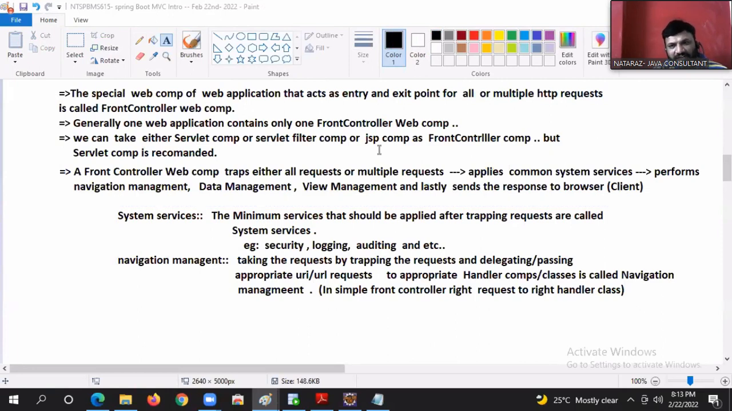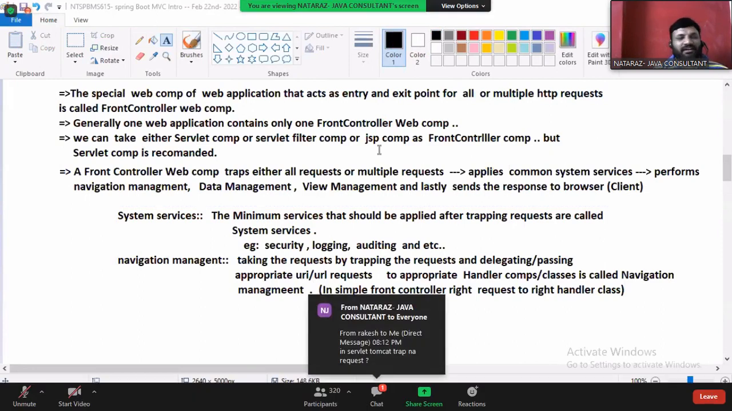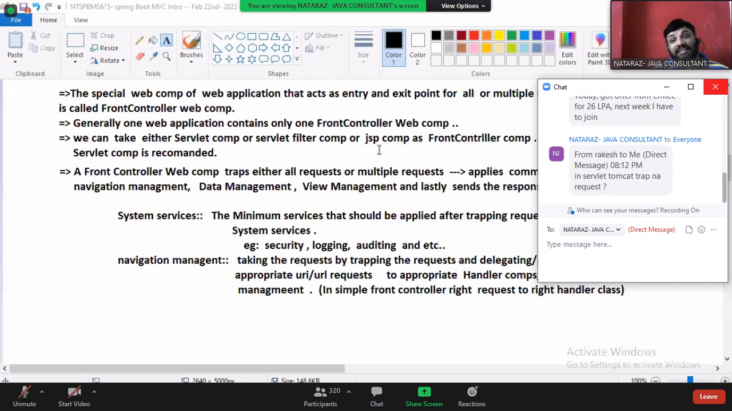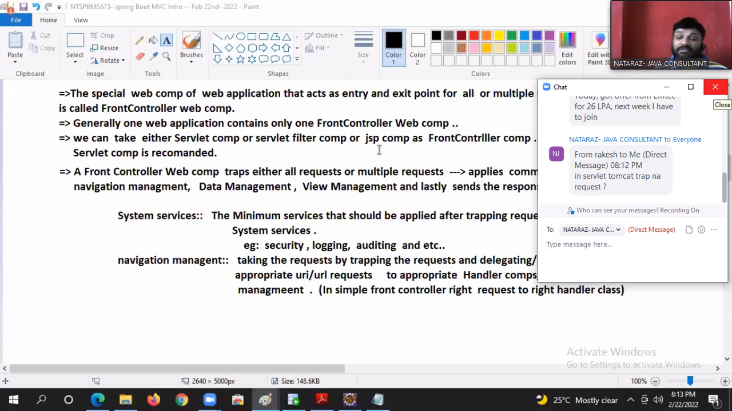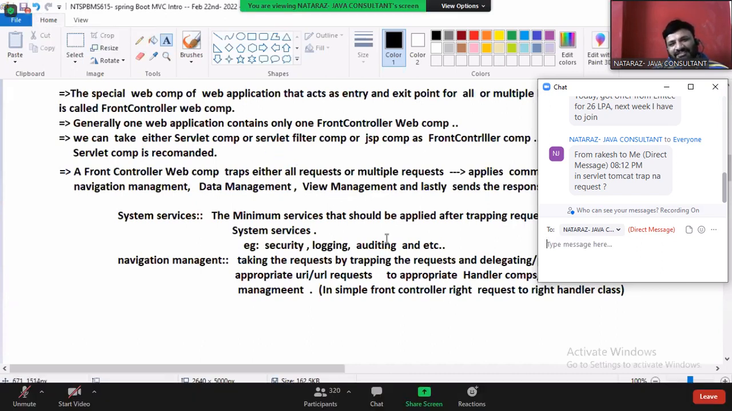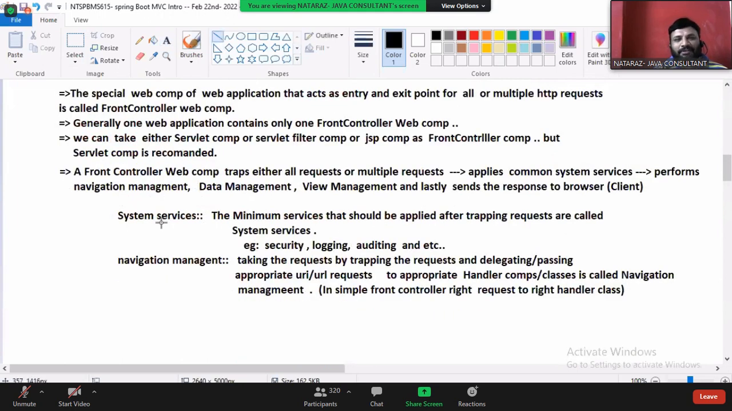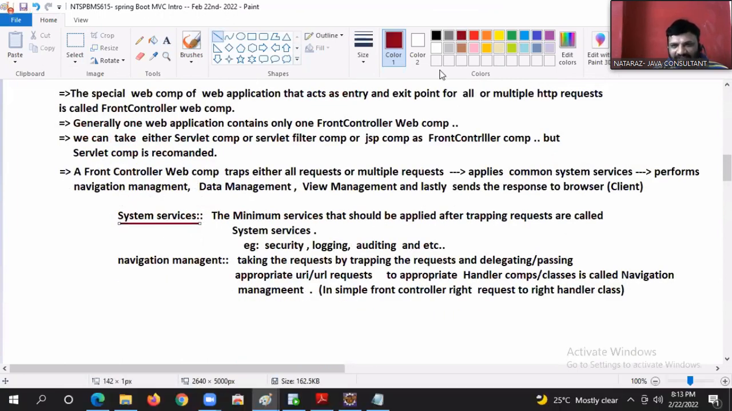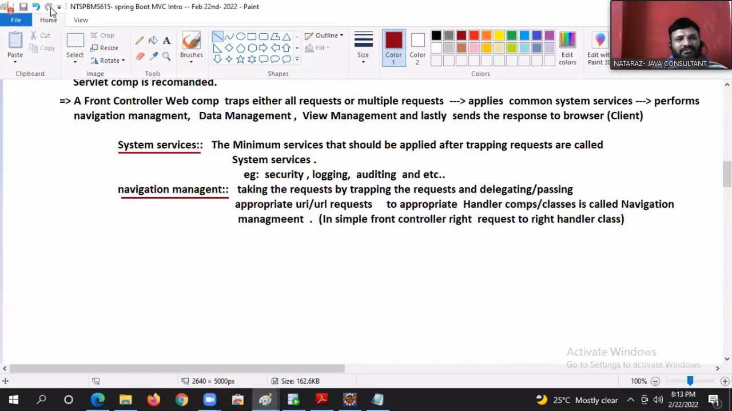Don't be overconfident. Study the basics and come for advanced topics. Why do I scold students? Someone said servlet Tomcat traps requests. In my life I never used this combination. What do you mean by servlet Tomcat? You are saying Tomcat is a servlet? In my life I never used that terminology. That's why I say study the basics.